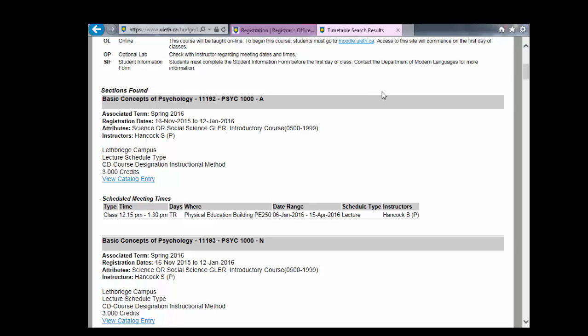When you look closely at the timetable listing for each class, you will see that this is where you will find most of the information that you will need to fill out your registration worksheet pages. Let's look at the very first listing on my screen as an example. The first thing we see is the course name in the long gray bar. This one is Basic Concepts of Psychology. The CRN is a 5-digit number that follows the course title. After the CRN is a shortened version of the course name and number.